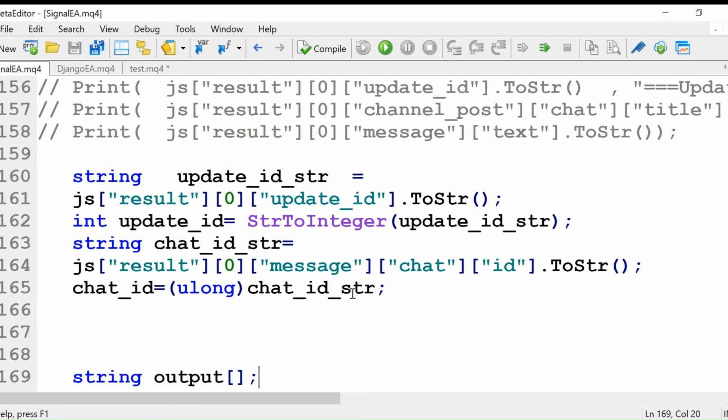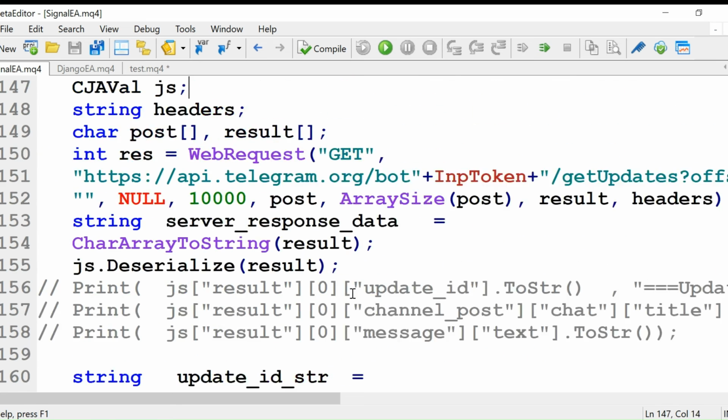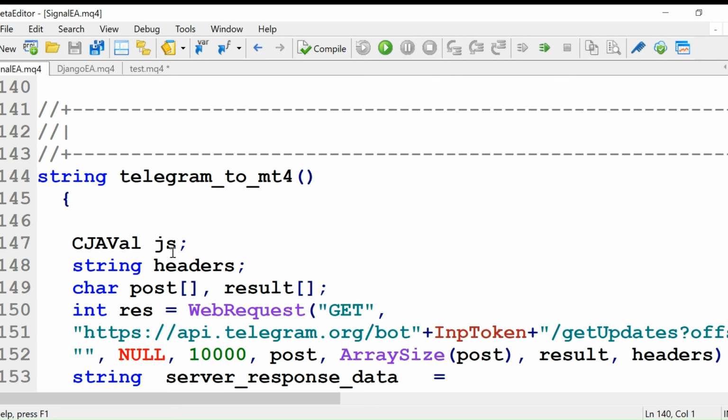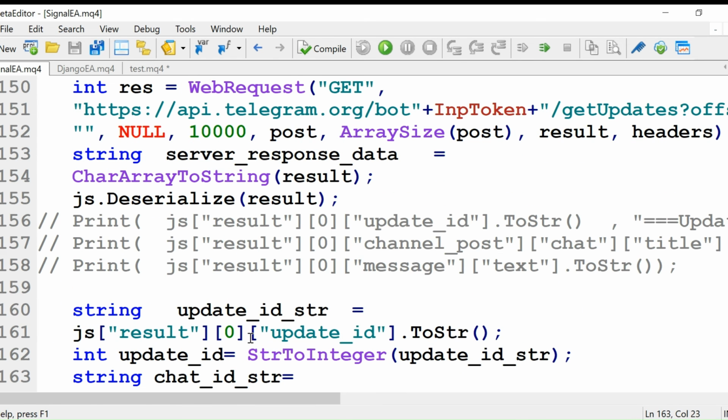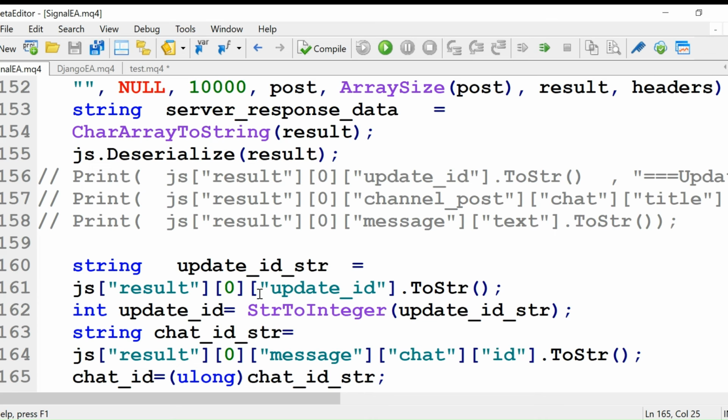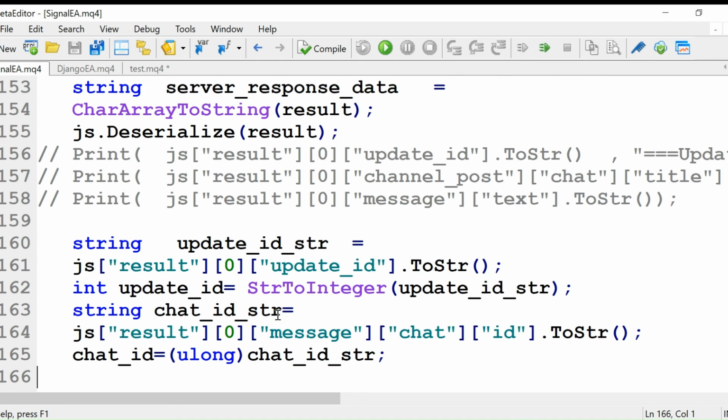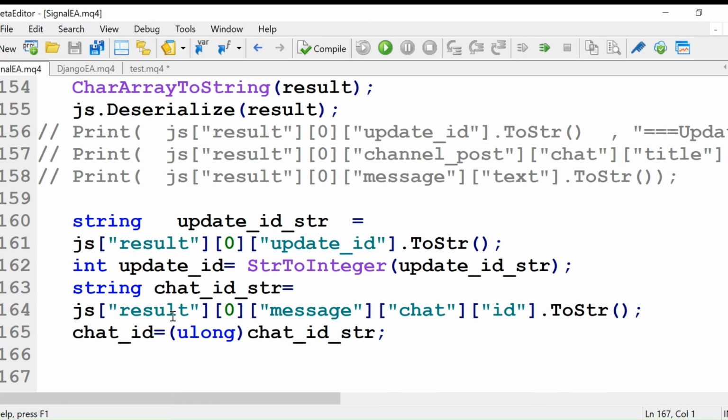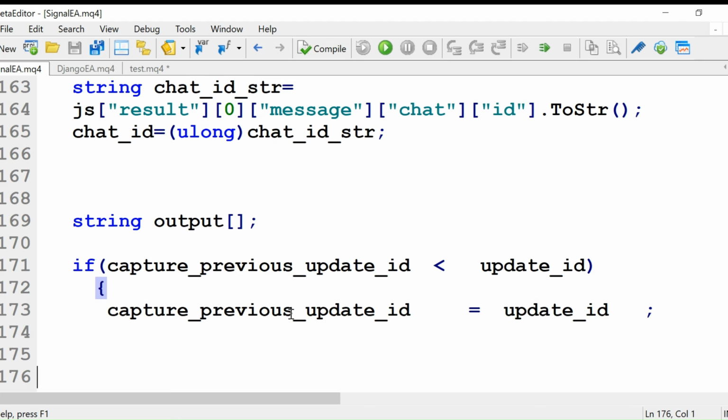I hope this is clear, because this is the same function and everything is the same for the MT5 date copier also. We just initialize this C Java object from JSON.MQH. That's why we had included it in the beginning. I explained to you this JSON.MQH. Then we declare these variables, make a web request, and then use this JSON to deserialize the result. JS.deserialize is one of the methods. Then we read that message. And I told you we need this update ID, we need this chat ID, and we need this text.